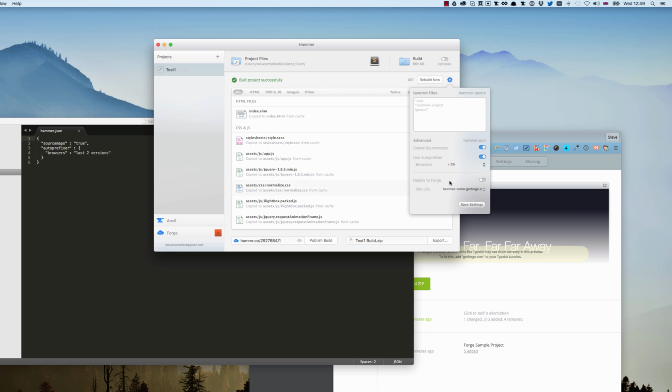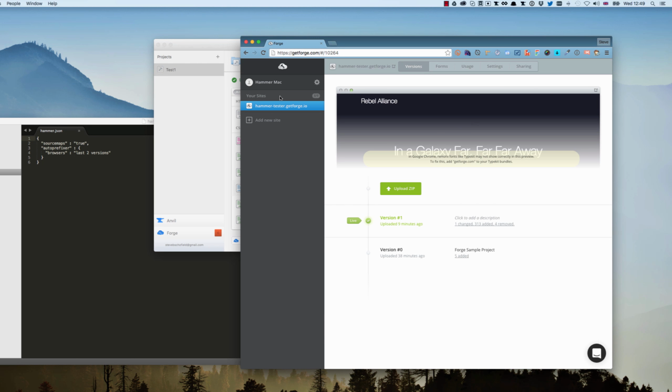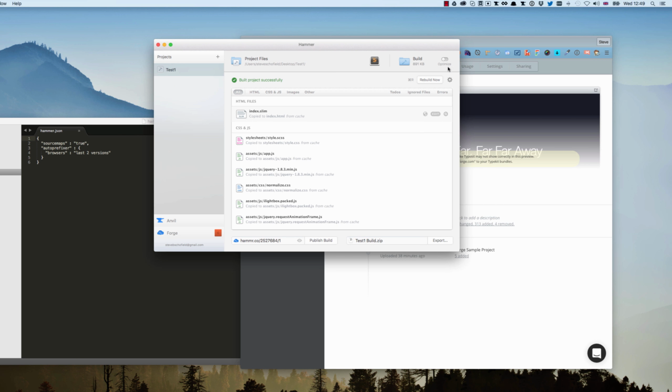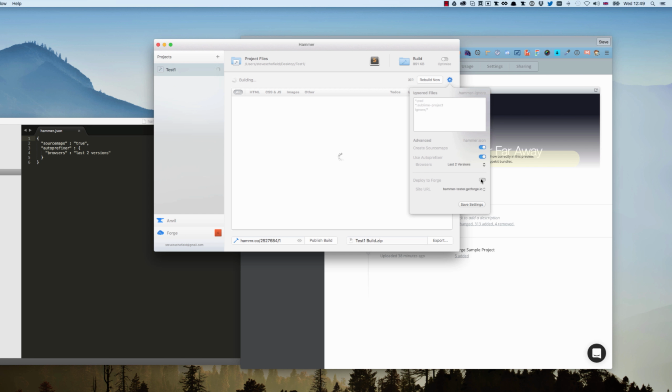Now onto the better, more fun thing. You can see here we don't have Forge deployment enabled, but because we have our API key in, Hammer is helpfully already pulling through my sites in this account. I only have one, which is the one you can see right here, but I can't select it or change it until I enable Forge deployments. So we'll do that. And you can see down here now the normal hammer.co service has been replaced as the default publisher by the Forge site that we've selected. And really that's it.